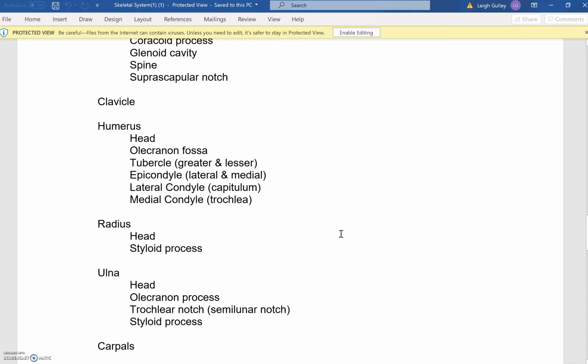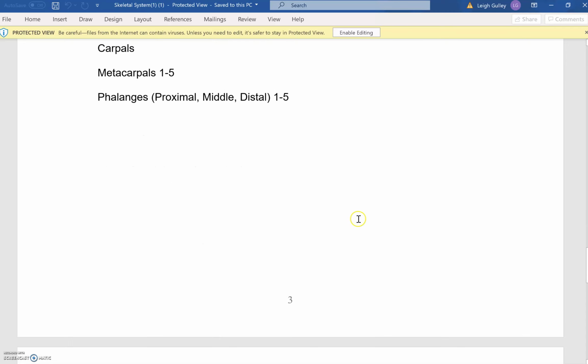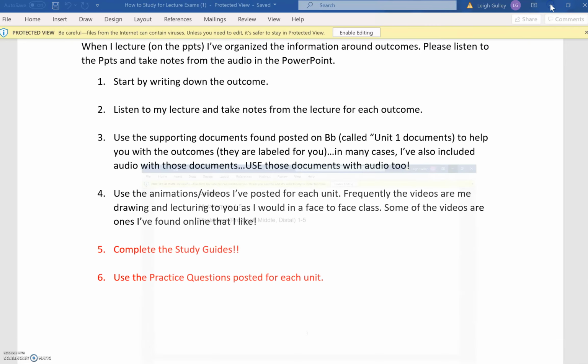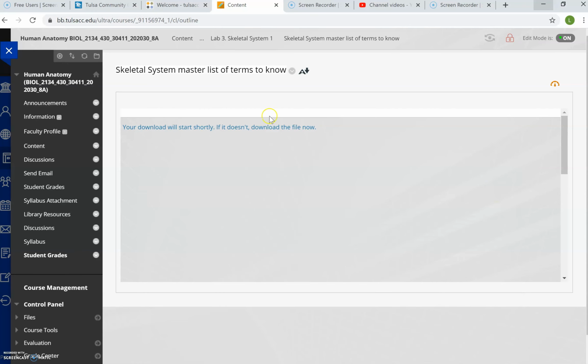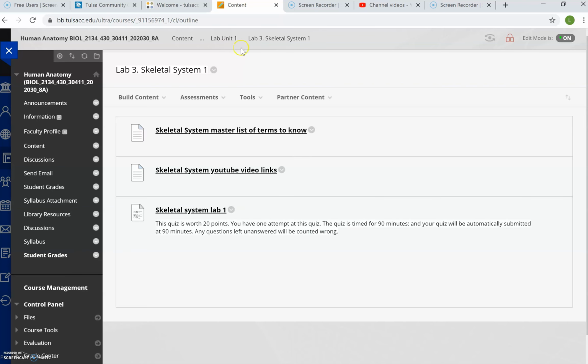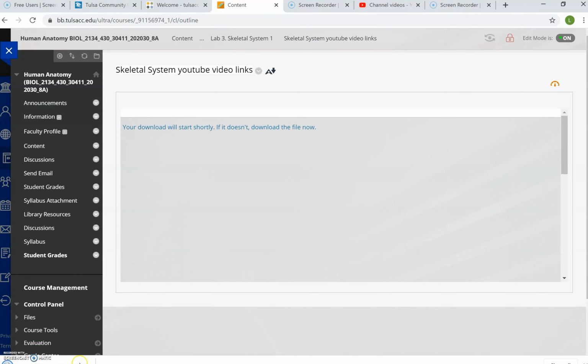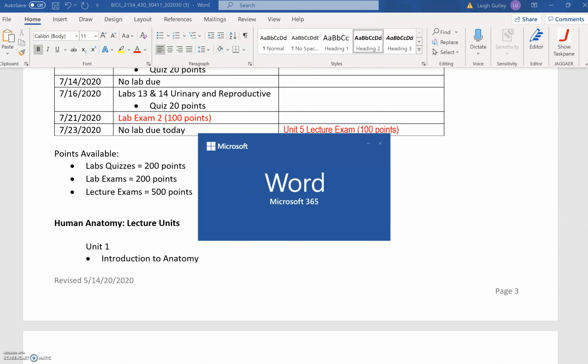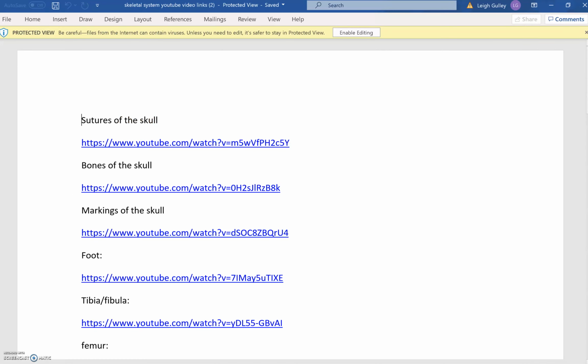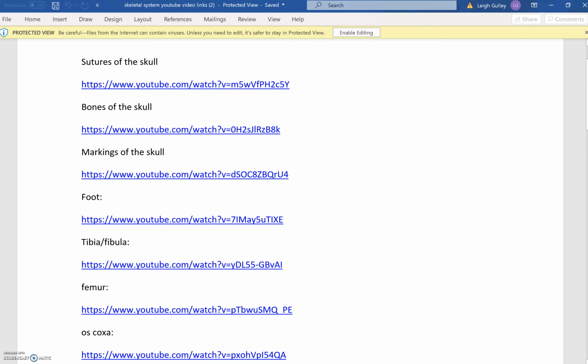Now, how you're going to learn these: you're going to watch my videos. Let me go to where those are located. There, Skeletal System YouTube video links. When you open that up, it's a document, because I made multiple videos that I chunked by bones and regions. When you look at this document, you see sutures of the skull.